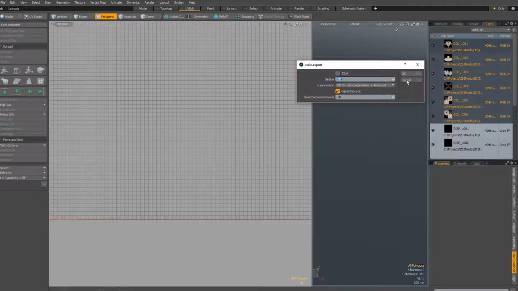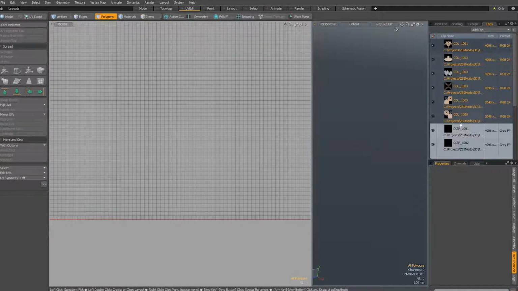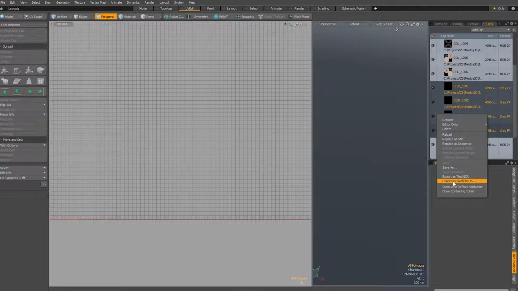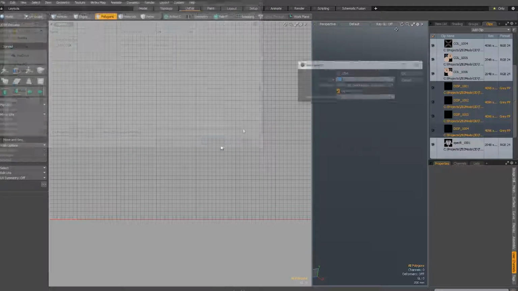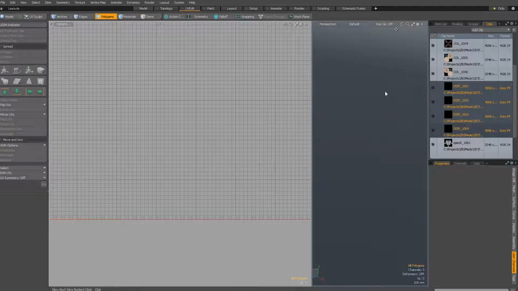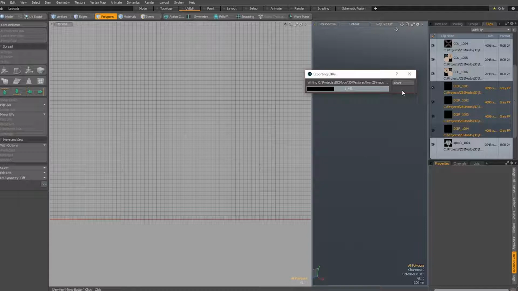And just set regular settings here, hit OK. And then I select these, export TileEXR, same thing, and then make sure these are 32-bit. Once you do this, you get a little progress bar here, and it's just going to write them out. This doesn't take too long. It might take a couple of minutes depending on how many files you have.